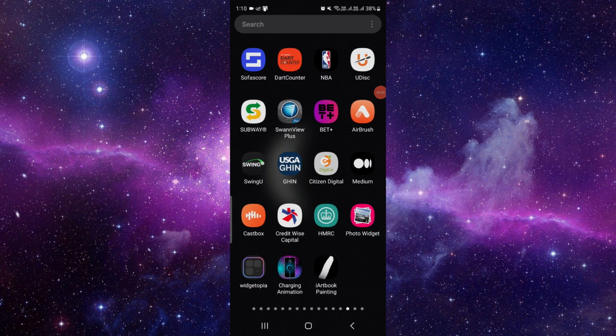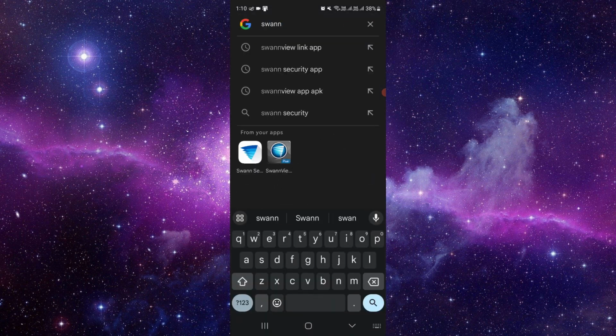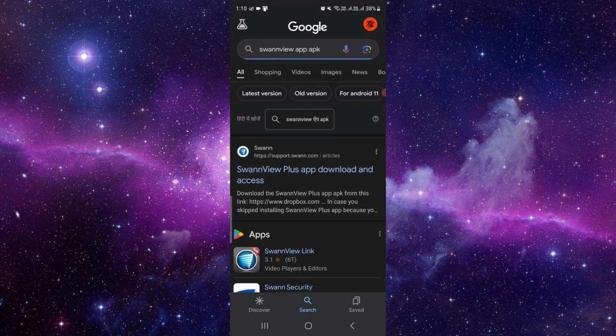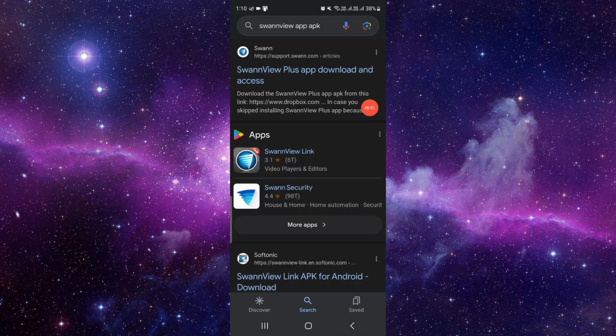Checking for an update is easy. You can directly go to the Google search bar and search for the Swannview app. From here you can just download and install the latest version of the app and it will be fixed.